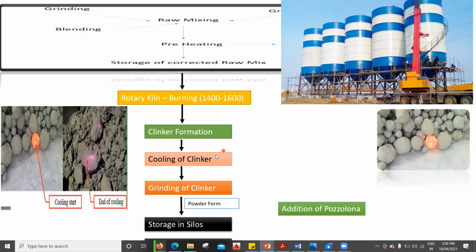Once the cooling of the clinker is done, next we have to do the grinding of the clinker, because whatever clinker you have, you cannot directly use that. You have to do the grinding of that, right? Once the grinding is done, we'll get it in powder form. So the grinding of the clinker is done, and after that, we are going to get this in the form of a powder. And now comes a very important thing.